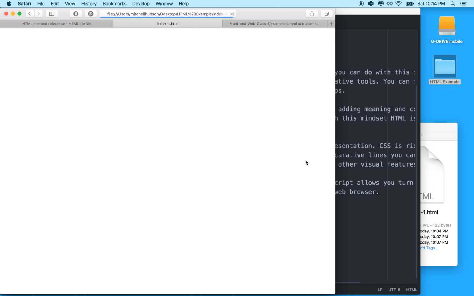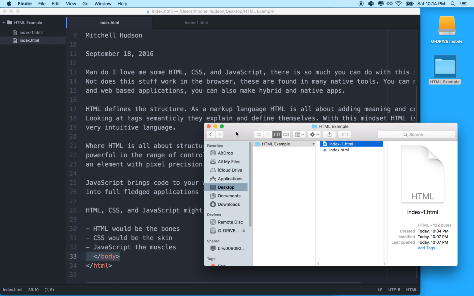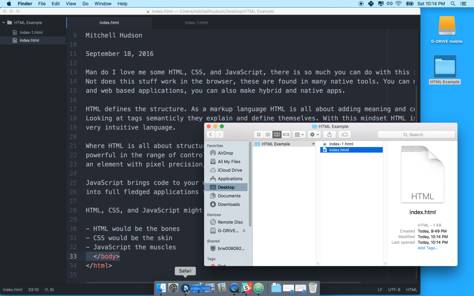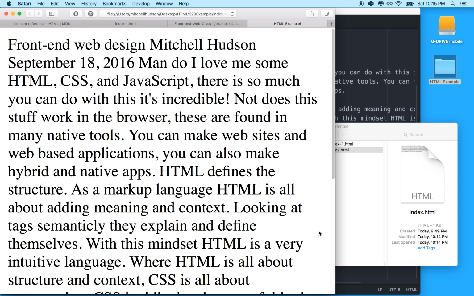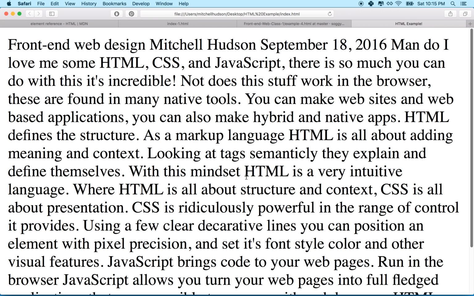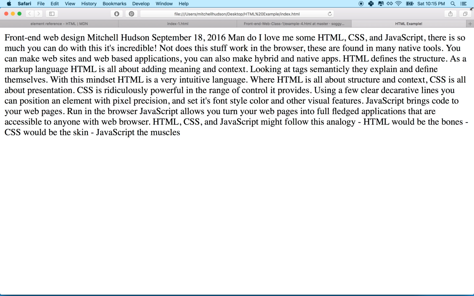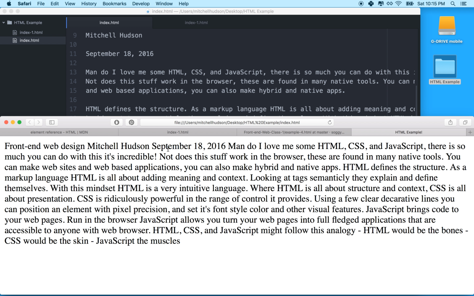I refresh it. Hey, wait, where's my document? Did I get the right document? No, that's the index. It was this one. Sorry. Let's try it one more time. There we go. So there's all the text that I have, and it doesn't look the same. What's going on here? Let's take a look. Let's zoom out a little bit. There we go. Well, I guess it's the same text.